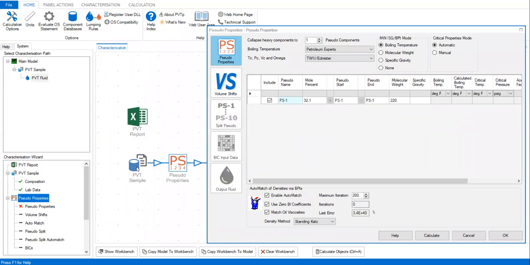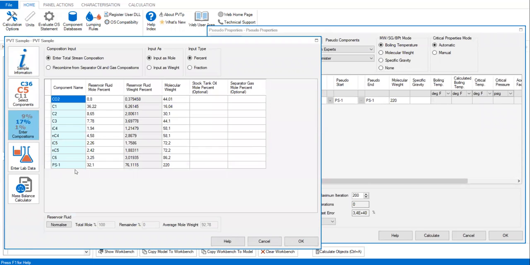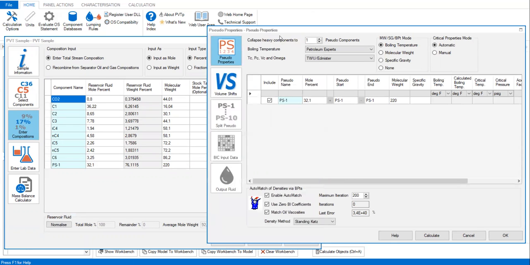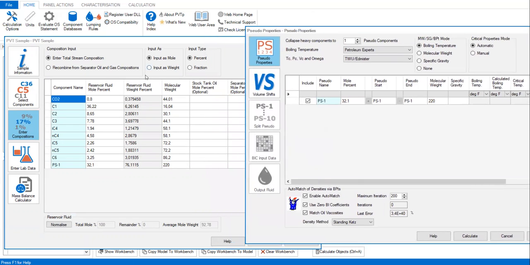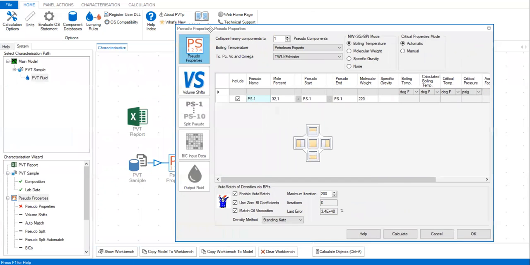Let's see if we can double click. Okay, we can open them both. So here we have the composition 32.1 and the molecular weight also automatically transferred from PVTP sample to this pseudo property. So now the data that we have is the mole percent, we know the name, of course, and the molecular weight. Okay, I'm going to click on OK here.